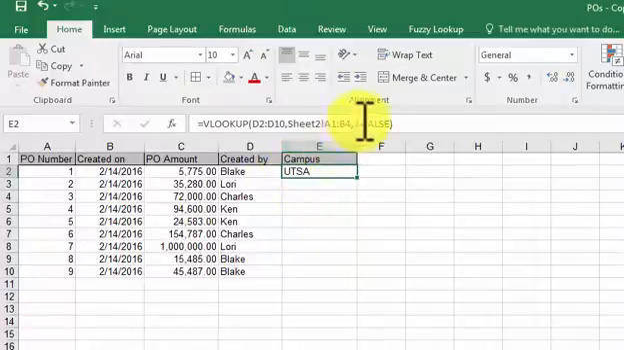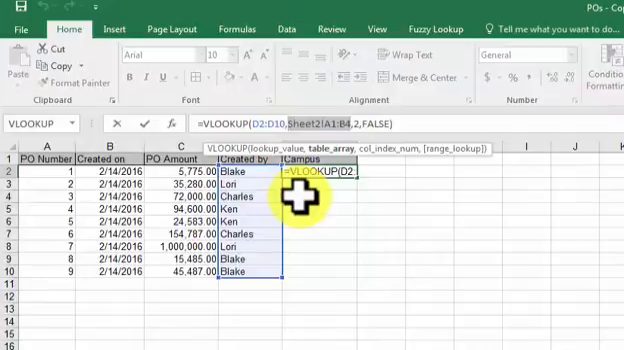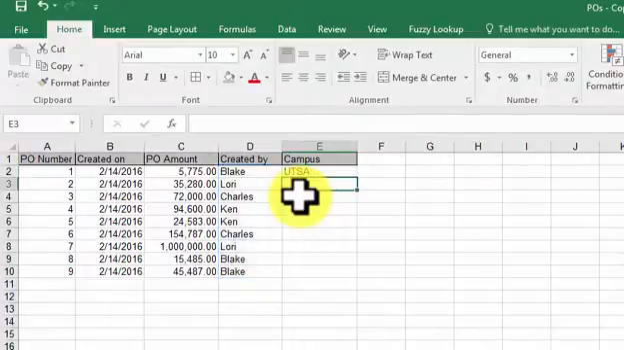Before I continue, it's very important to go back into your formula, highlight the table array, so in between the commas for lookup value and index number, you want to highlight the table array and press F4. That makes it an absolute value. That's extremely important because otherwise Excel will mess up if you don't do that.